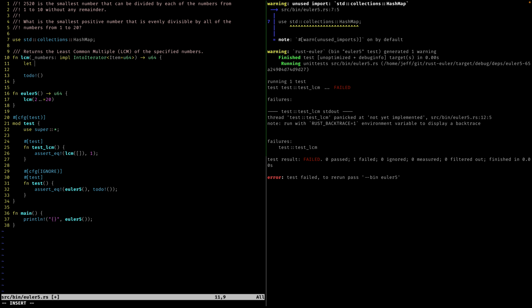I like to name maps, dictionary types, after the value, because usually in the code where you see them used at the call site, you see the key. You know that that's a key, and you want to know what that key refers to. So it's nice if the map tells you what the values are, what they represent. So I'm going to say powers. HashMap new.